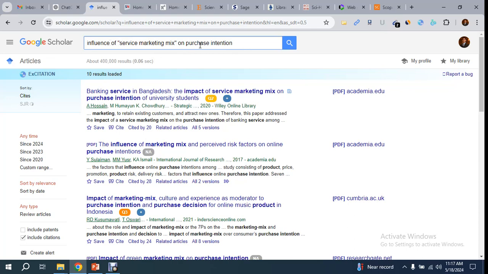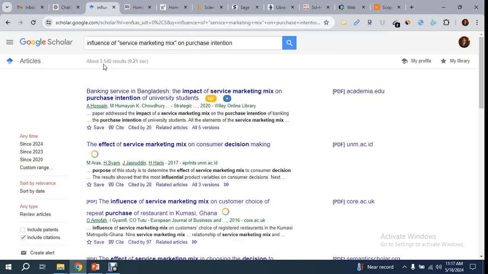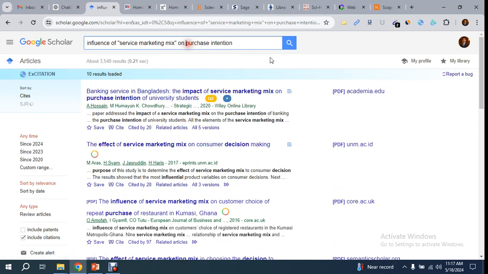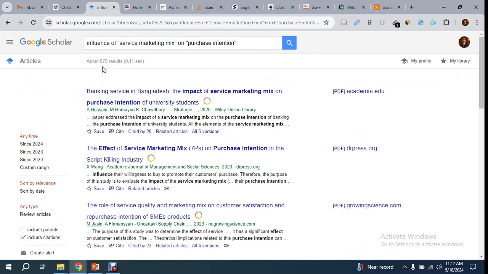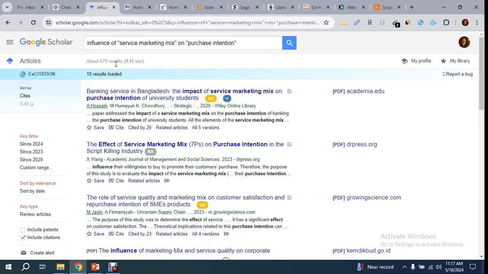Say I want to search the journals or articles that have discussed service marketing mix specifically. I want to find those papers. At this time you can see it is only 3540, it has been reduced. Now I want to reduce it again with purchase intention. That means purchase intention should be mentioned specifically. Now you can see only 679 results have appeared.